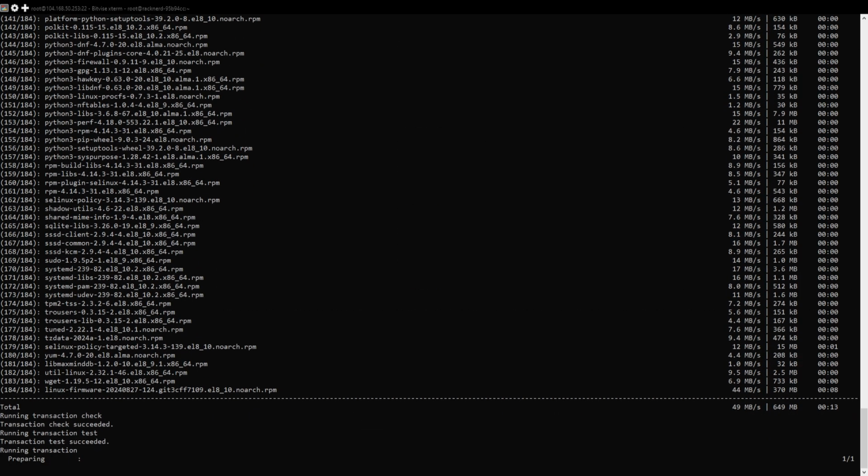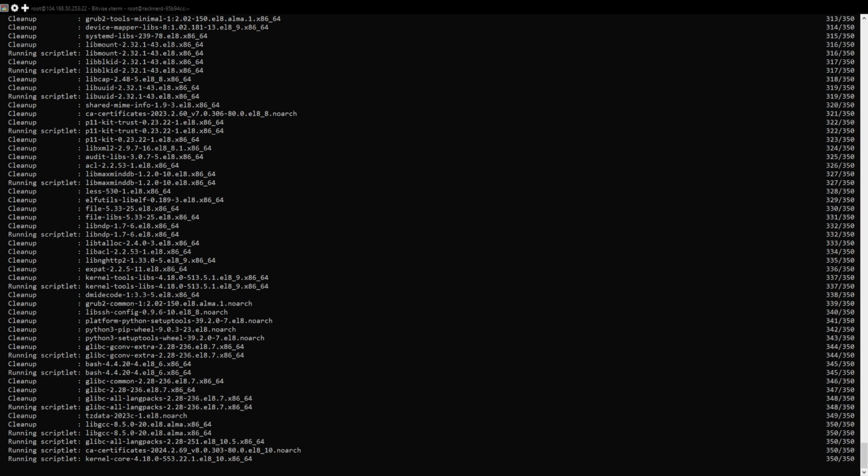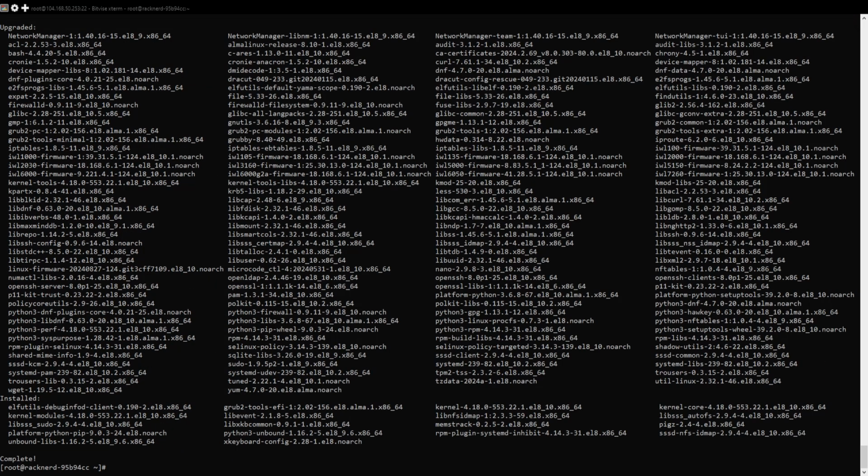Alright, first let's log into our Almalinux server via SSH. Once we're logged in, the first step is to update our system's package list to make sure that you're working with the latest versions. Run this command. Once the system update is complete, we can install Tmux. It's available in the default Almalinux repositories, so we can install it by running this command.